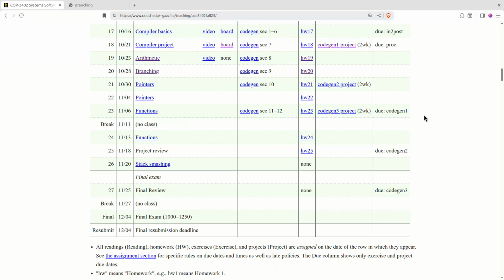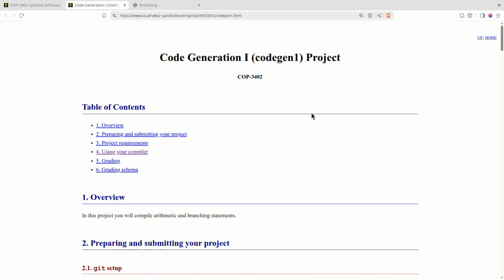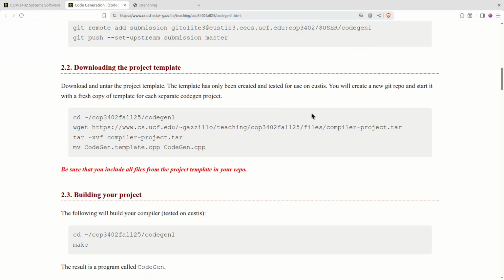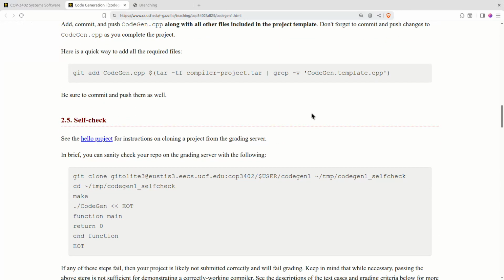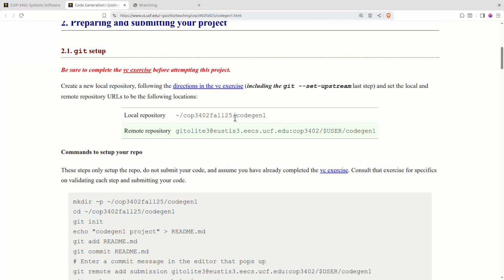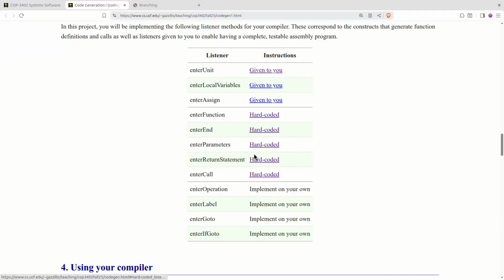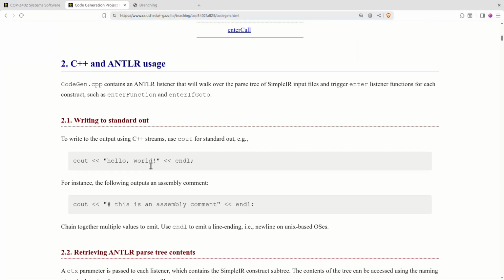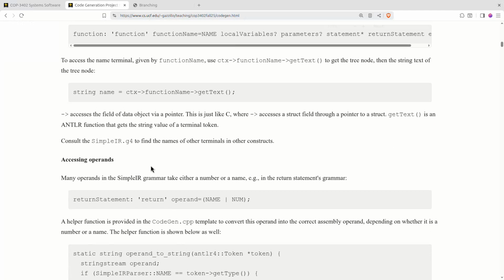Okay, so that's everything you need for CodeGen 1. So before I get into some more advanced stuff, let me go over the CodeGen project so you can see how you can actually write the C++ code to do this. It's all in this handbook, but let me go over a little bit of the C++ part so you can see what's given to you.